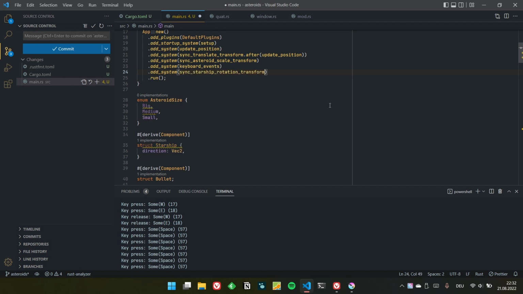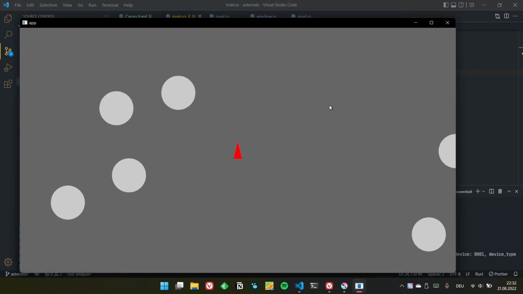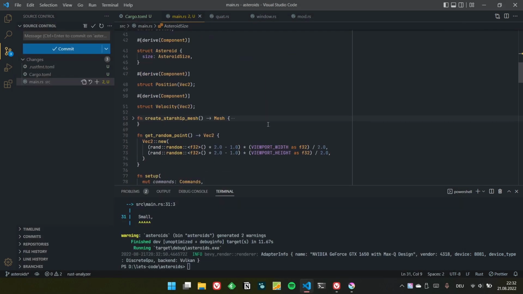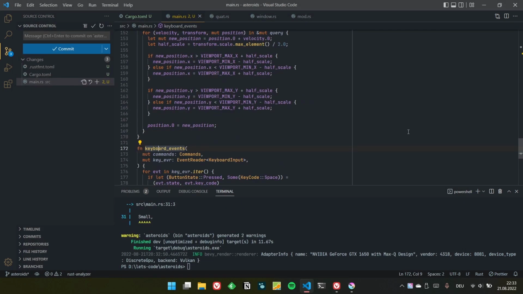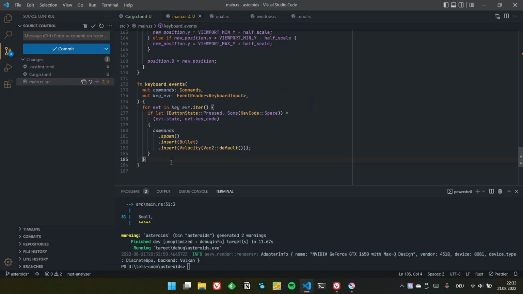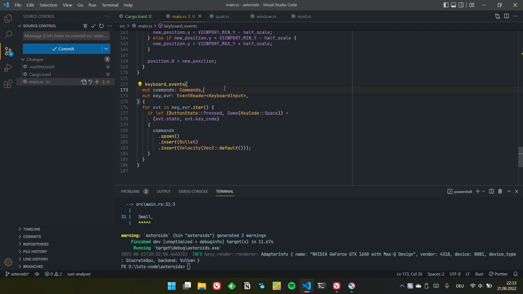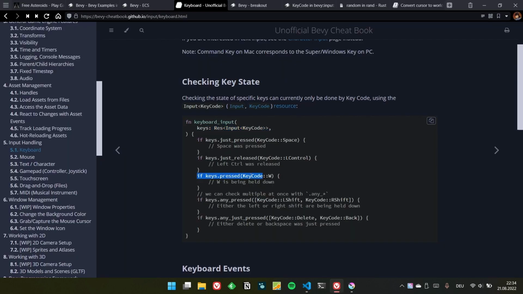Add our system. Yeah, is that okay? Let's try it out. Okay, yeah, we're not doing anything, so we have to add something. In our keyboard events, we also need to listen to the arrow keys. We need to check the key state. So let's add this. If keys pressed, right? I want to check that.